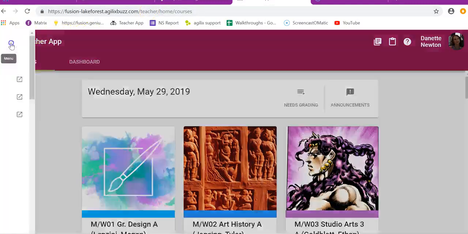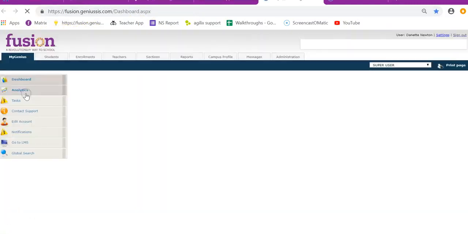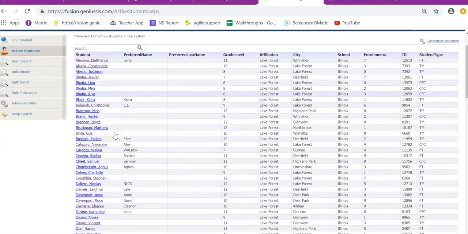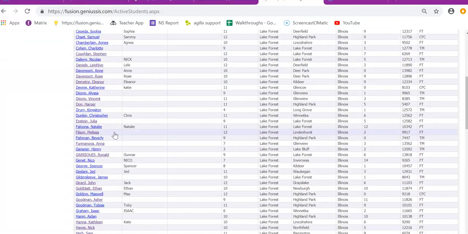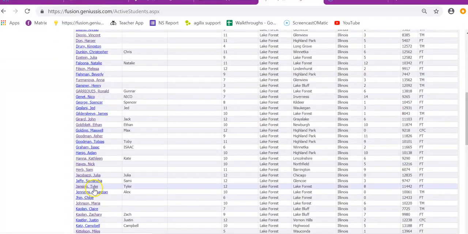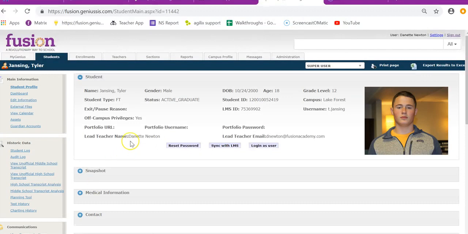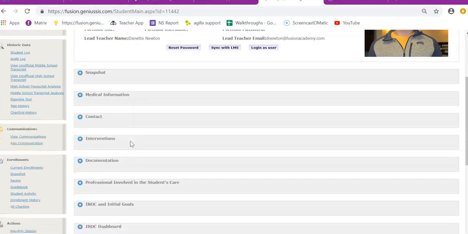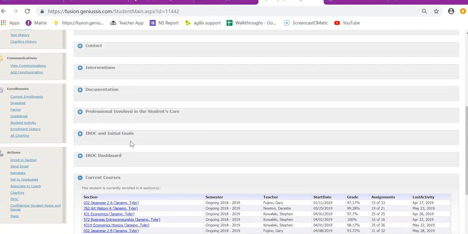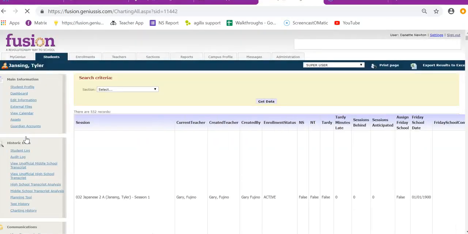So the first thing that you want to do is go over into Genius, and then under Students, search for your student. So my student that's graduating this year is Tyler. So I just went over, clicked on his name. It brought up his student profile. Scroll all the way down, and on the left-hand side, you're going to see a link that says All Charting. You want to click that.